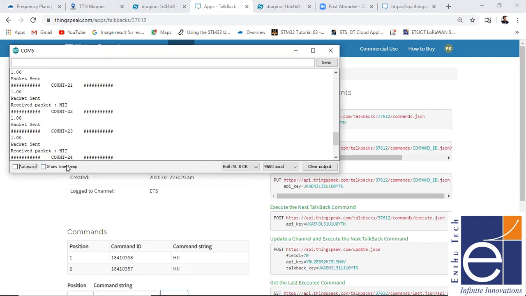Hi. So that's all about how you need to configure the gateway for your MQTT as well as HTTP.